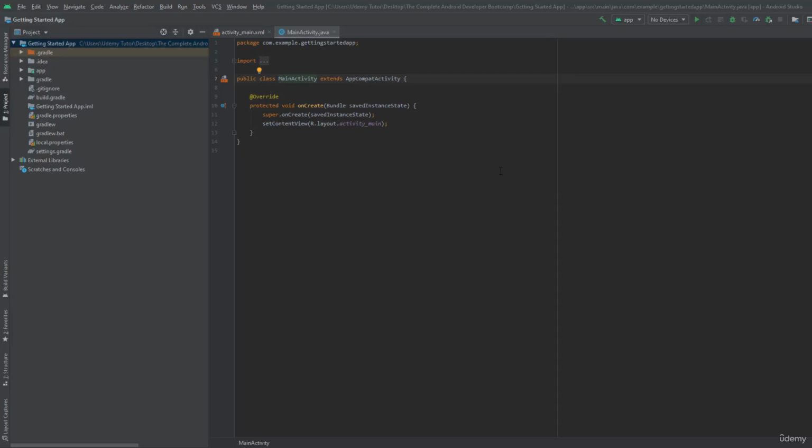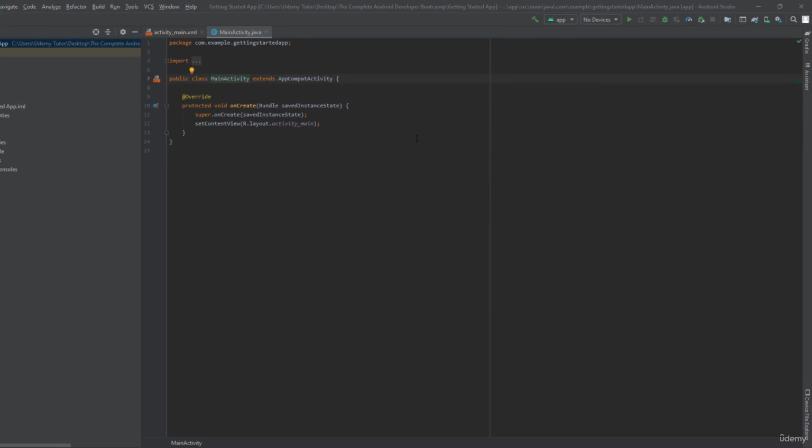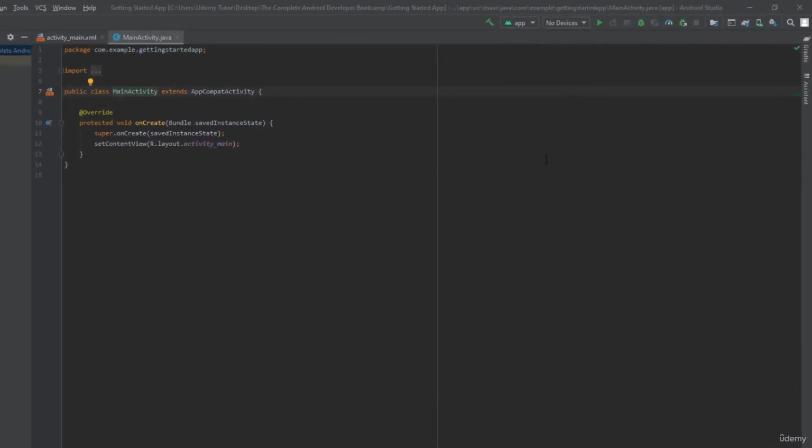Now we have an overview of the main sections, the project pane on the left, the big code editor, and the toolbar on the right. Let's just dive straight in and get this project launched on a virtual device, on an emulator. Now, an emulator or a virtual device, for the purpose of this course, they're one and the same thing.